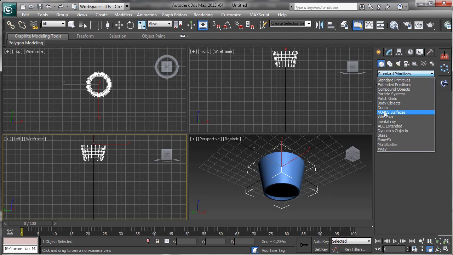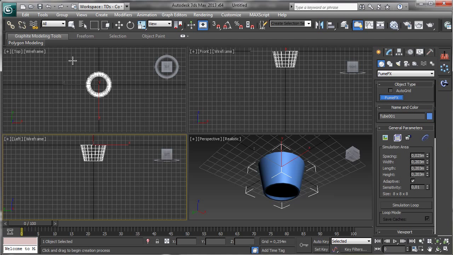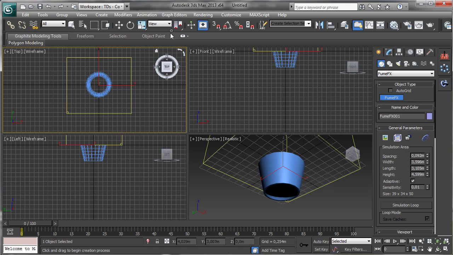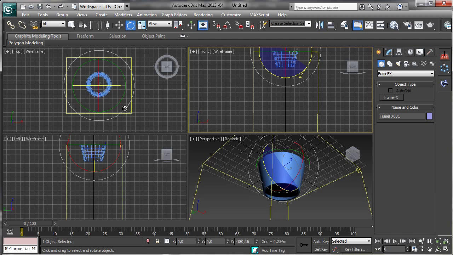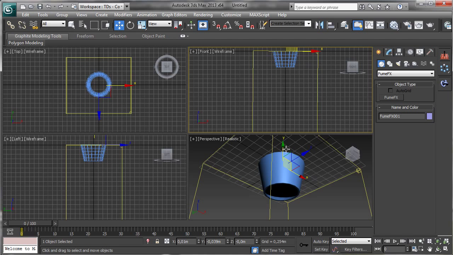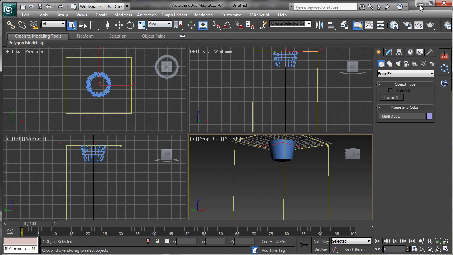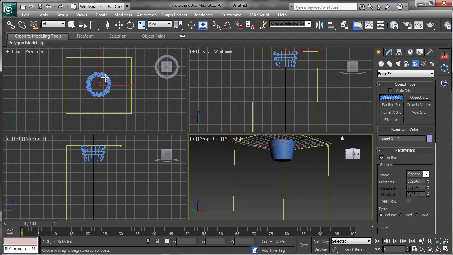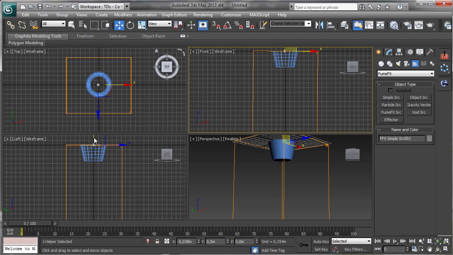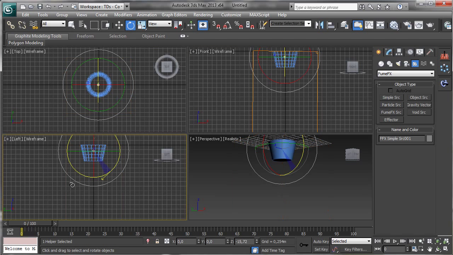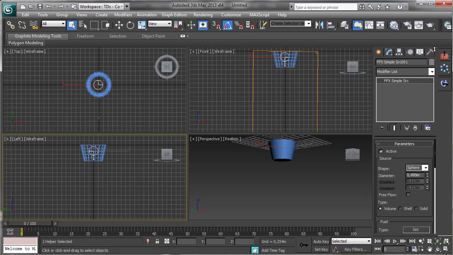So let's create a simple scene using FumeFX. Let's use this one. Okay, and I'll rotate it. Let's imagine that we have a flame created inside, something like an engine, and I need an emitter. We can go inside the FumeFX and use the simple source. Let's say that it is there. Let's rotate by 180 degrees and change the parameters. Okay, so that's the basic setup.